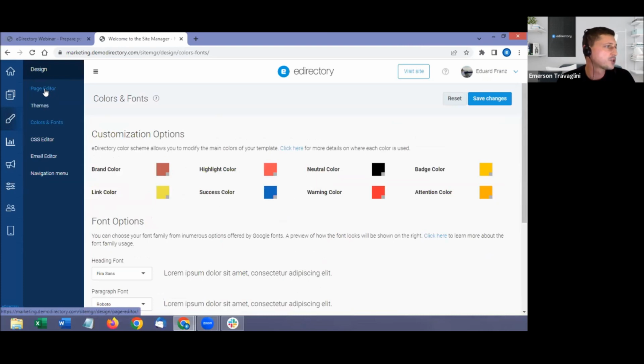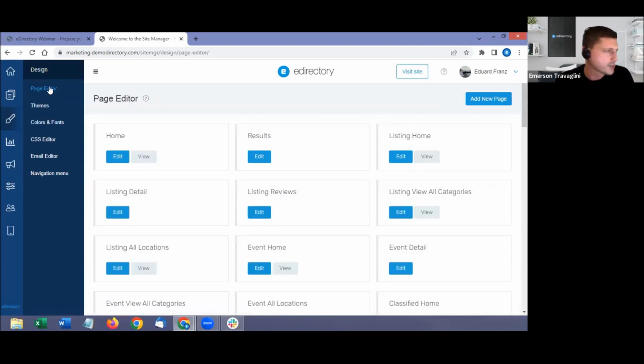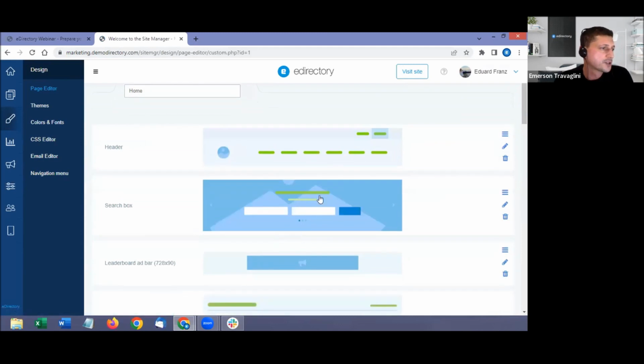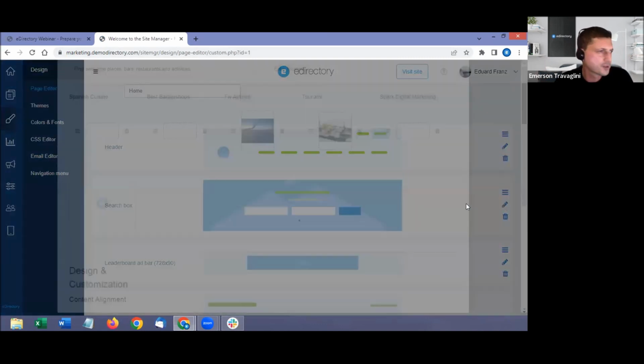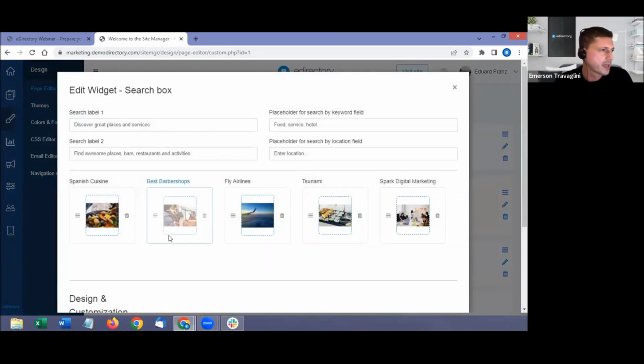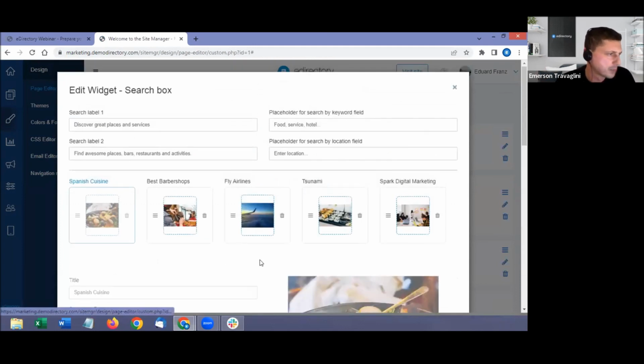And let me just go to the page editor and show the home page, for example. If you go to the home page, you can see the search box widget, where the main slider is, one of the options we have available. On our test websites here, you just click on the pencil icon to make the edits. It's pretty simple as well. Let me just pick one, for example.